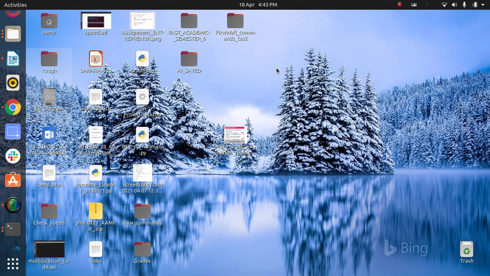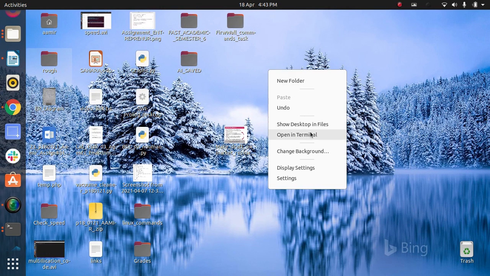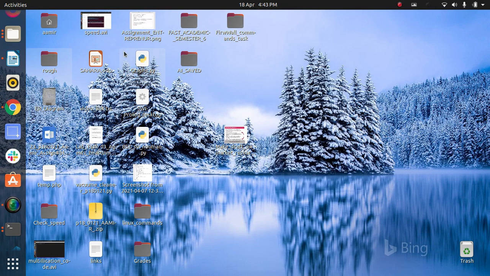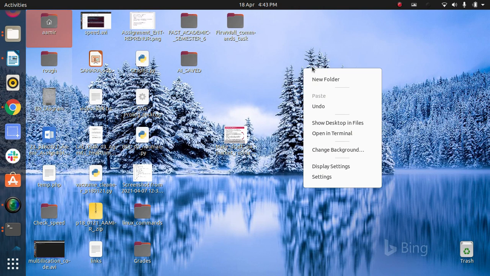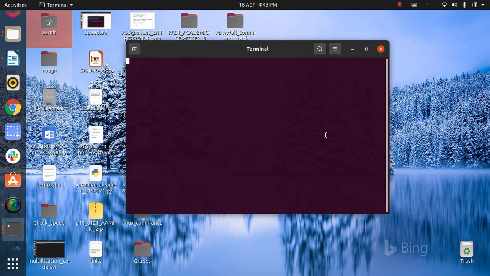You can use the terminal, and also you can use the GUI. First I will show you how to use the terminal for this purpose. First go to the root directory.